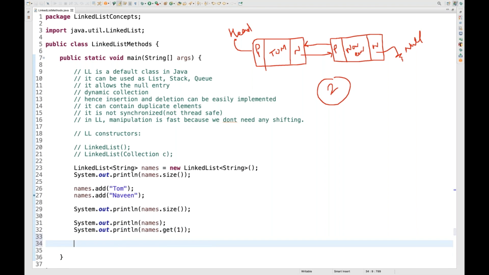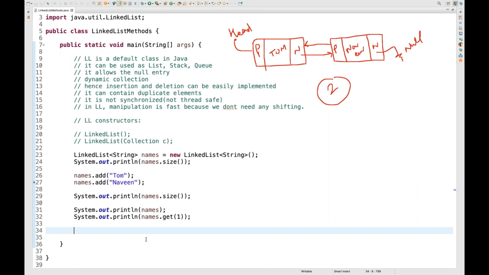Okay, now we will see some simple basic stuff: how to iterate. I want to print all the values from this particular ArrayList. So how will we do that?